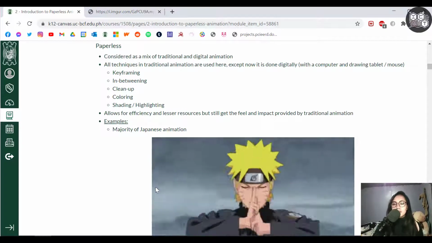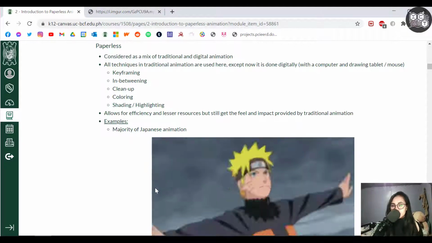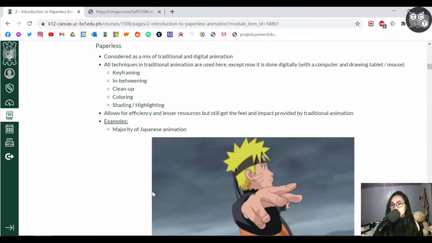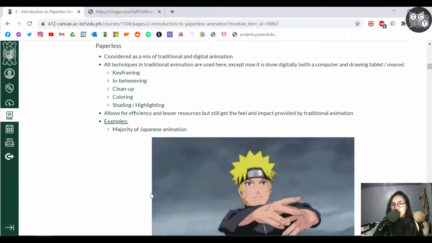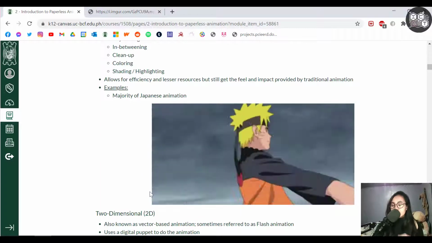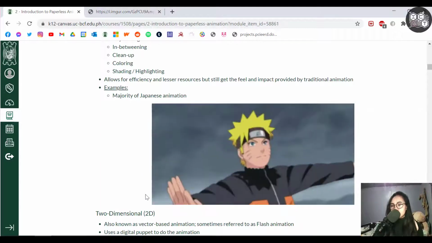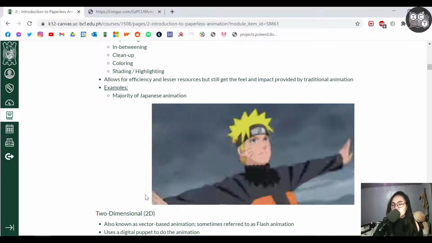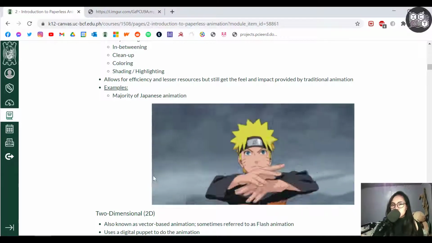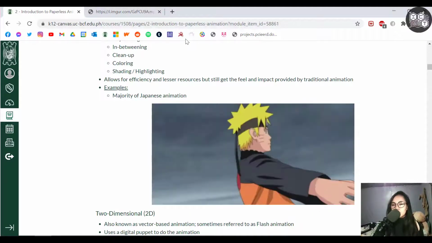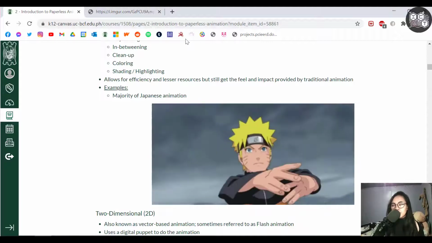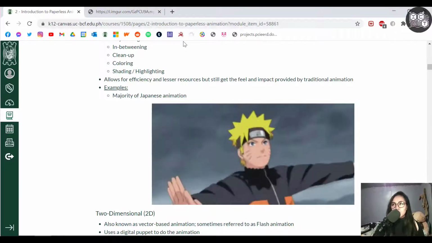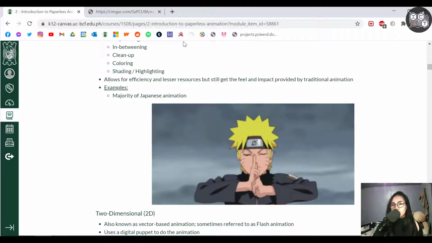The main advantage of paperless animation is that it allows for efficiency and lesser resources, and it can also still get that feel and impact that is provided by traditional animation. A little bit more on that one later. This is not really seen technically in a lot of animations today, but if ever you were to see it, it's more of small studio animations or Japanese animations in relation to traditional animation. You don't really see a lot of animations that would just be purely paperless. That would be quite rare within the industry. It would mostly be used together with traditional animation as a base, and then it would be enhanced further through the use of paperless animations.